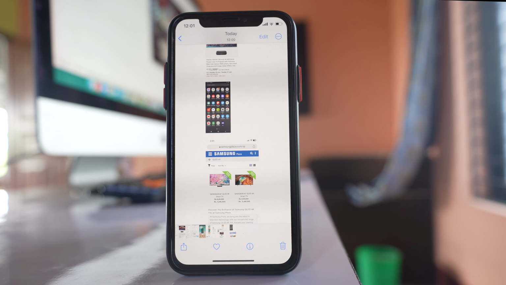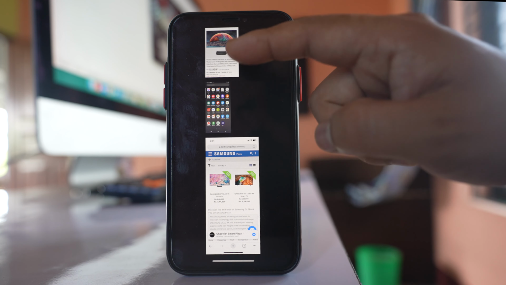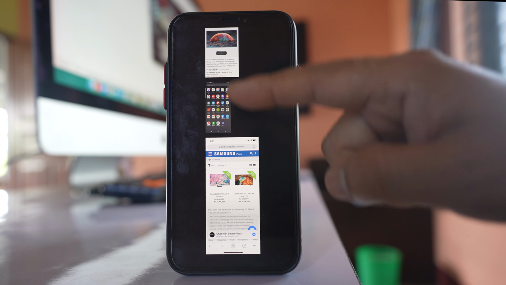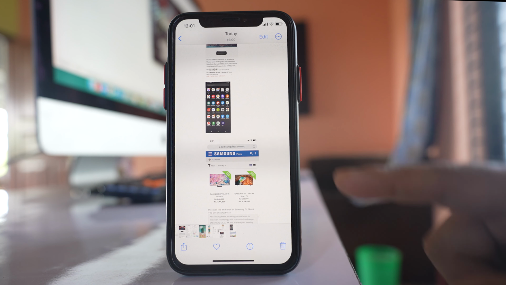So in this way you can combine any number of photos in iPhone and then save them as a single photo. If the size of the photos is the same, then it will be better. Here you can see the sizes of the photos are different, but anyway they have been combined and you can see a single photo.